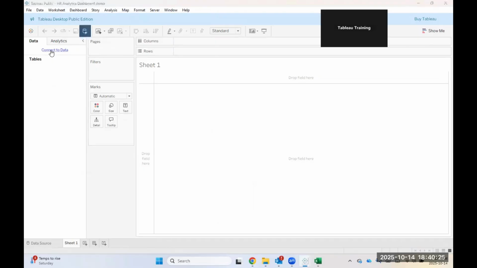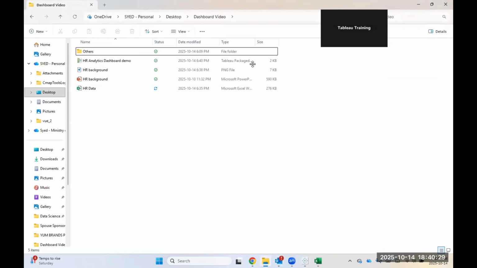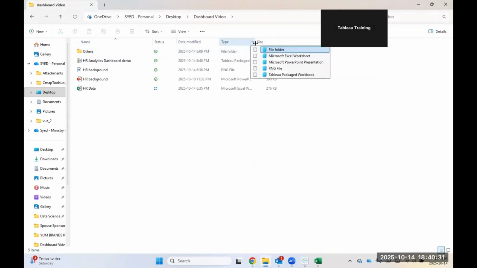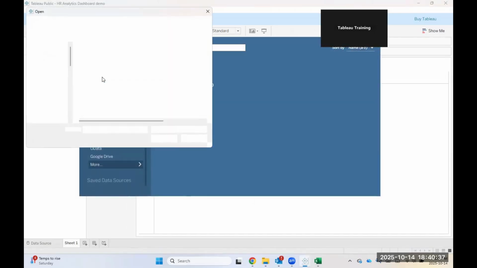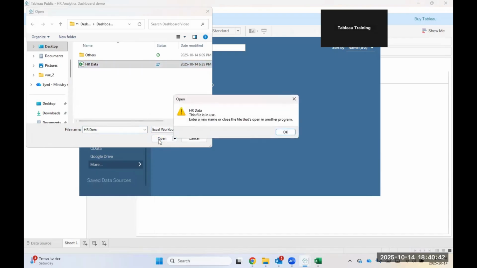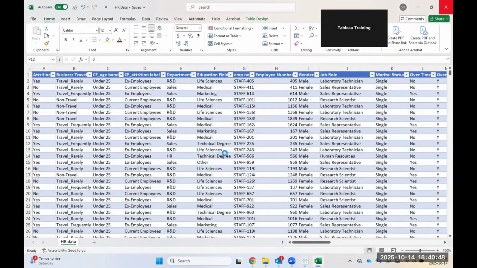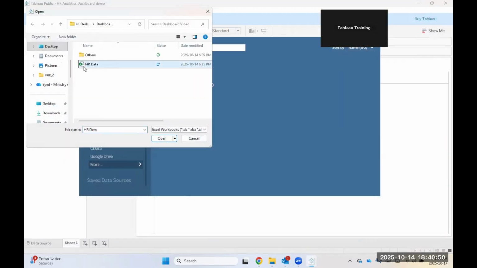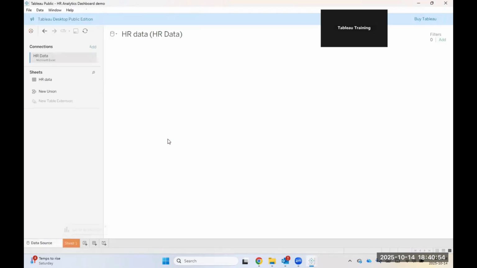Now let's get our data. So connect to data, and the file that we have is an Excel file, I guess, not a CSV, an Excel worksheet. So we will be connecting to Excel, and it's here. Open it. This file is currently in use, so it will not load. This is the file. Just close it before you load it to the data. So let's select it and open it.